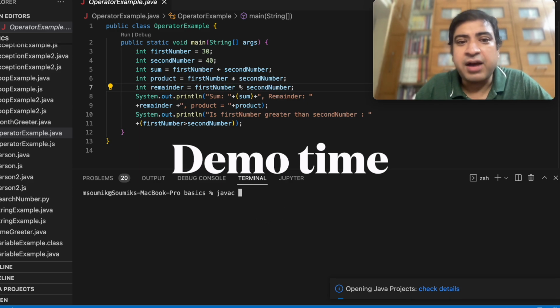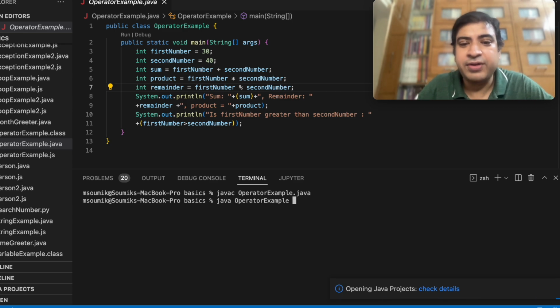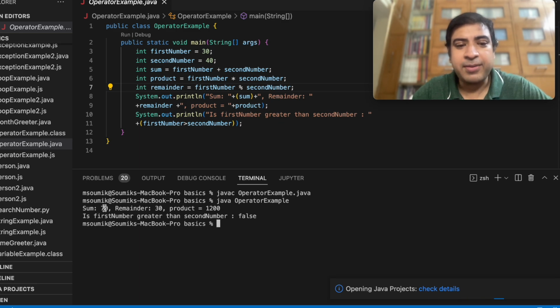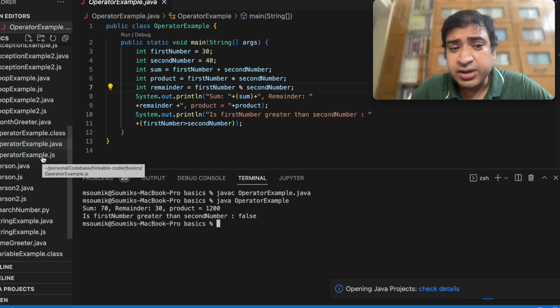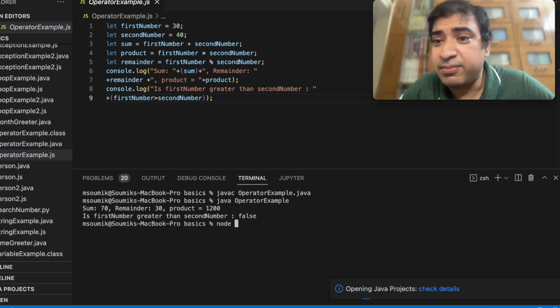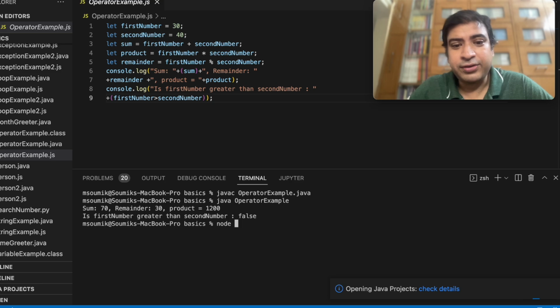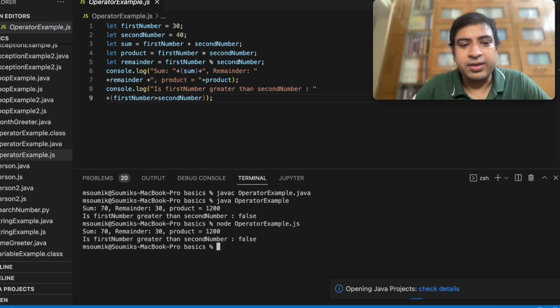I will first use the javac command to compile the operator program, and yes, that compiled. Now if I do java and then give the name of the program, it will run. So it has printed sum, remainder, product, and it has also printed false for the last logical operator, the last line. Now I'm going to run the JavaScript version of the same program, and that can be done very easily because JavaScript does not need to be compiled. It's an interpreted language, so I can just write node and then the name of the program, and it will run. So it has run.